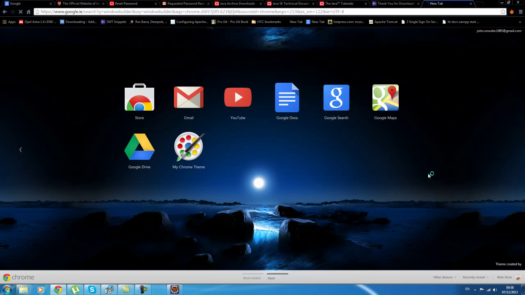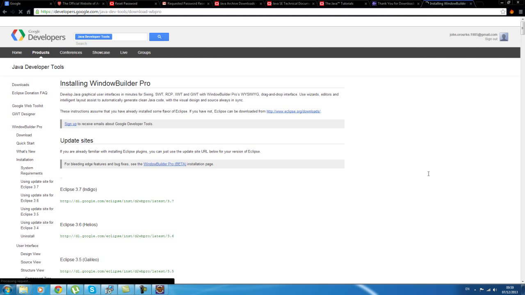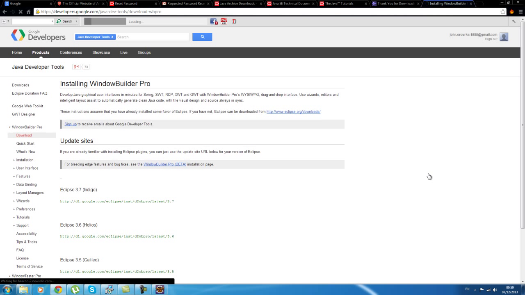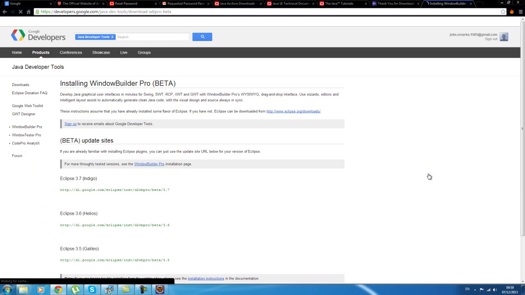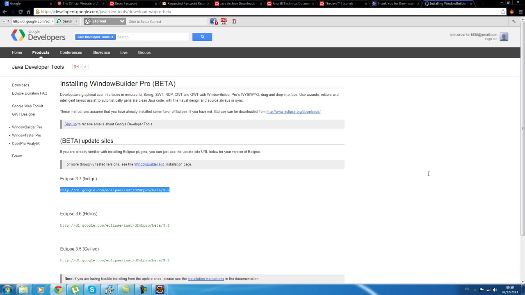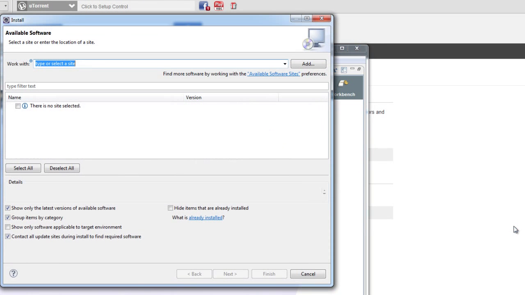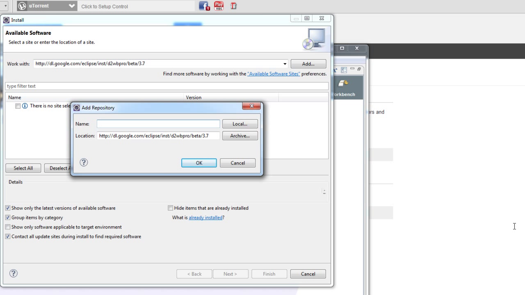So if you search for WindowBuilder, go to download, go to beta, and grab the link. And when Eclipse opens up, go to help, install new software, paste in the link to work with, click add, name the link, call it WB 3.7.